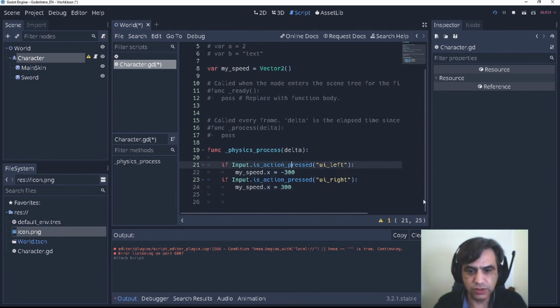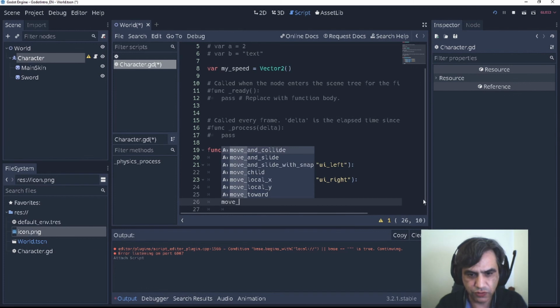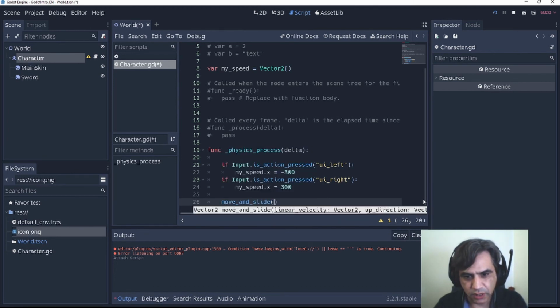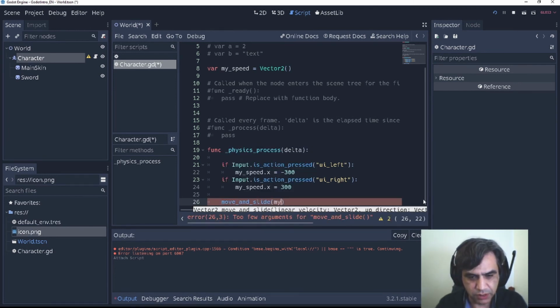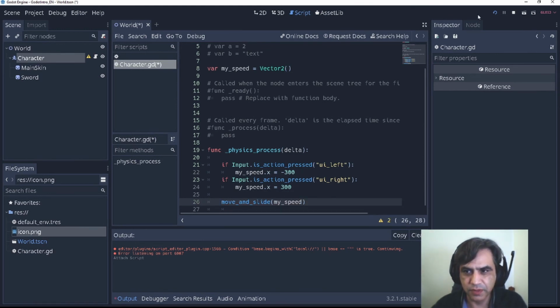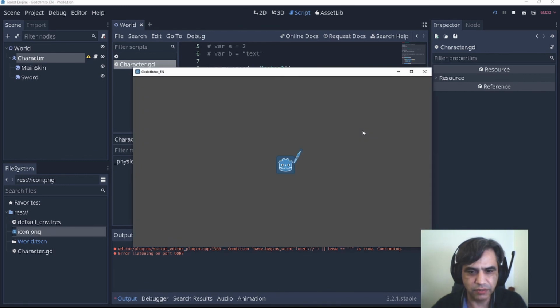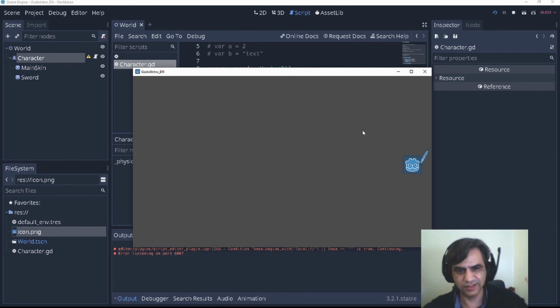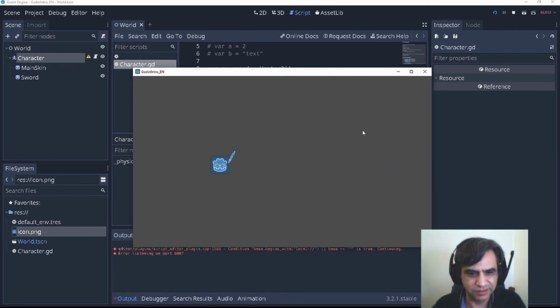Okay, so this is the main code to do the left and right movement. We need only one small extra thing, that is move and slide, and we are going to give my speed to do the movement. So let's see if this works. If I run the game and do this, I move, but it's moving forever. No hands. We have a bug. Our game has a bug.